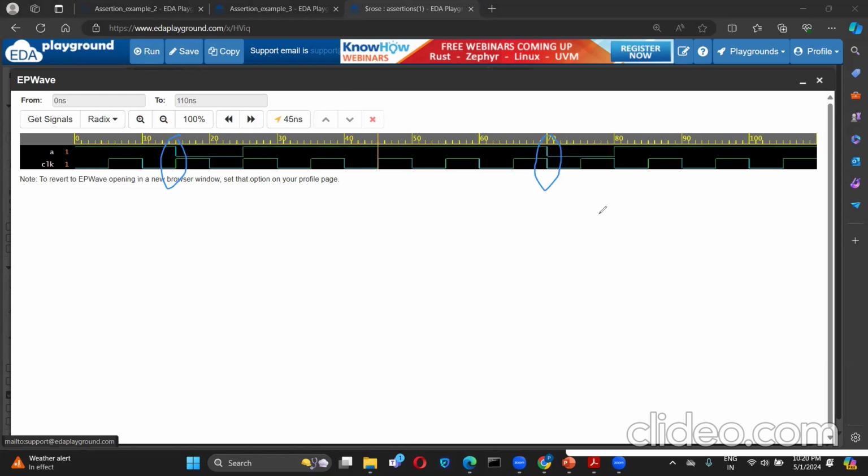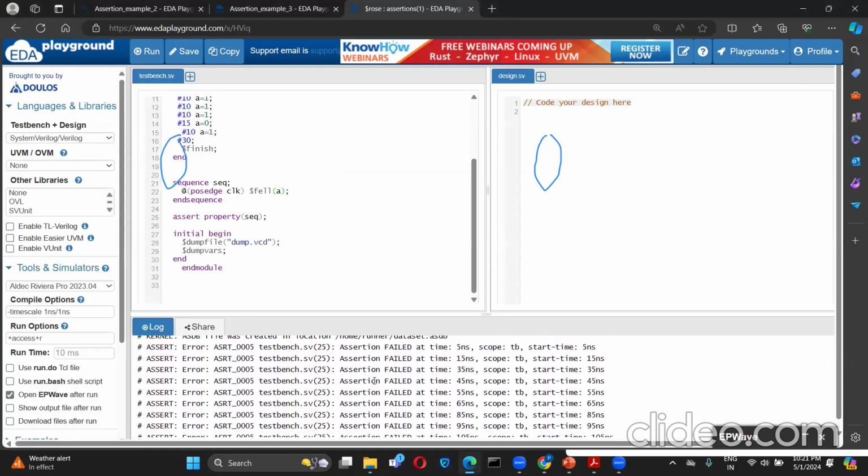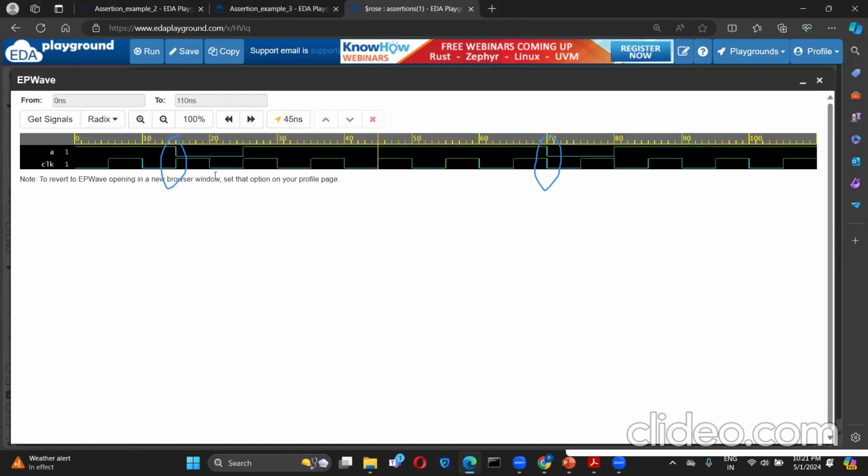Tell me it's wrong also, that's fine. At 20 and at 80. Correct. Let us check the same in the simulation. Actually, it's not 20. I guess it should be 25. 25, right? Yeah.